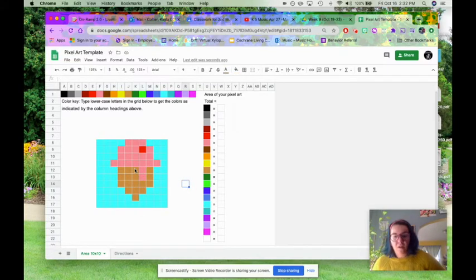So there we have it. Hopefully you can tell what my picture is. It's an ice cream cone with a little drip. Oh, so sad. And a cherry. So the next thing I'm going to do, the last thing I'm going to do, is I'm going to go over here and try to calculate the area for each color.